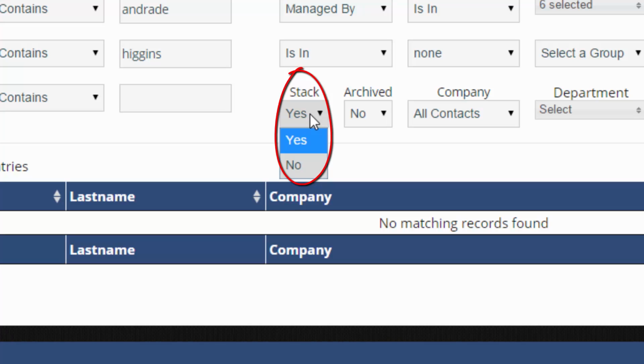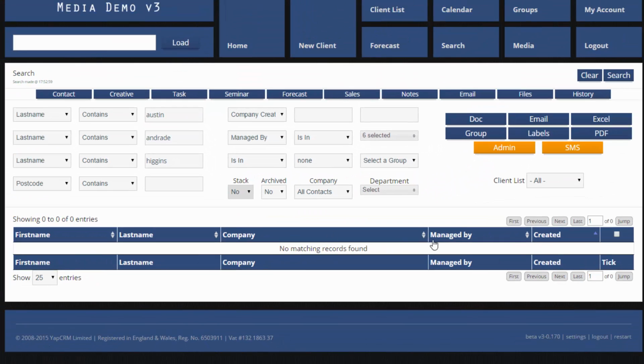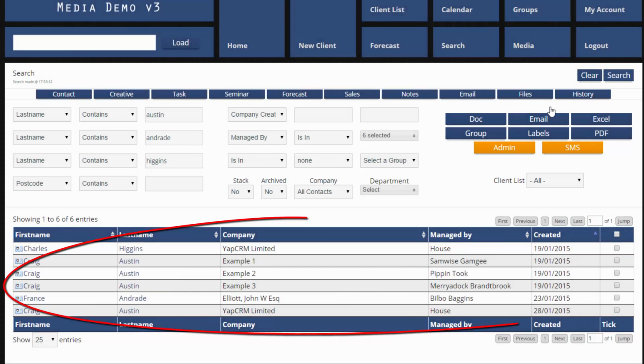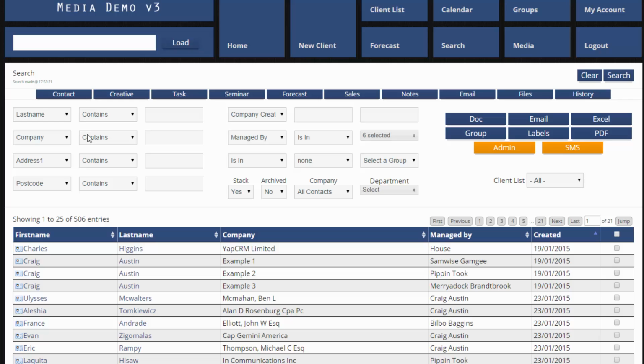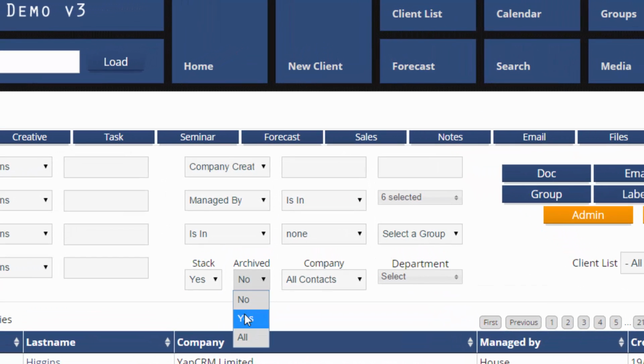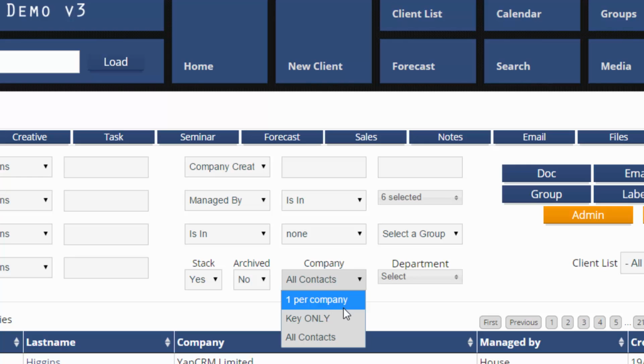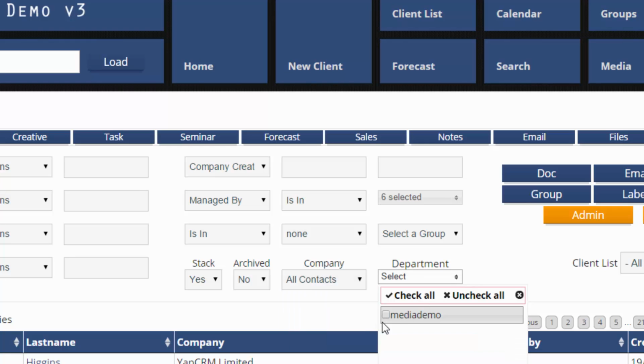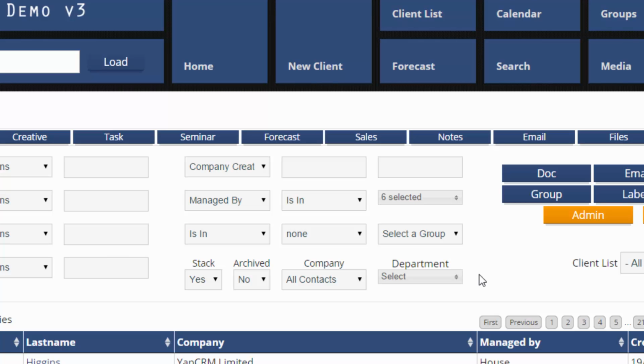Therefore, we need to change the filter to not stack the criteria. Applying the filter now returns the 6 records as we expected. The remaining fields allow us to specify if we wish to retrieve live, archived or all records. Next, we can choose whether to retrieve all contacts, 1 per company, or key contacts only. Finally, where users are separated into departments, if applicable to your CRM, we can filter by department.